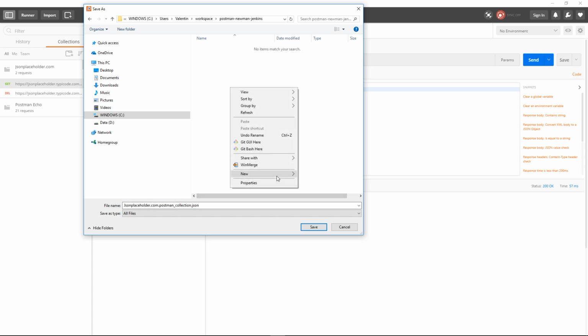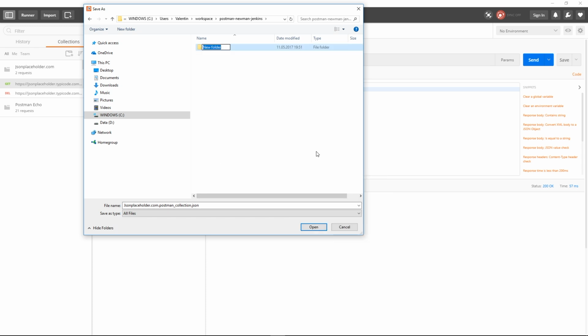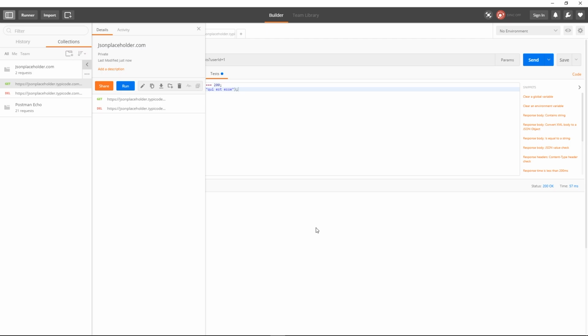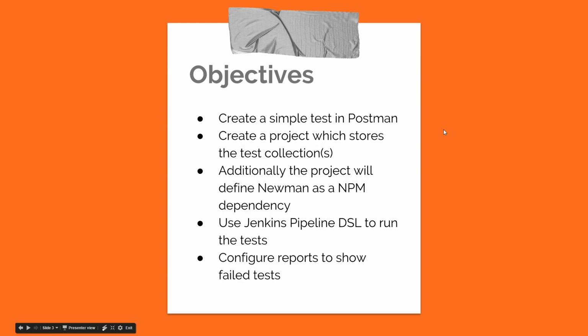And inside here, I'm going to create a new folder. I'm going to call it tests. And this is where I will place the export. So this was successfully saved. So we already completed the first two steps. We created a simple test in Postman, and we created a project which contains the test collections.